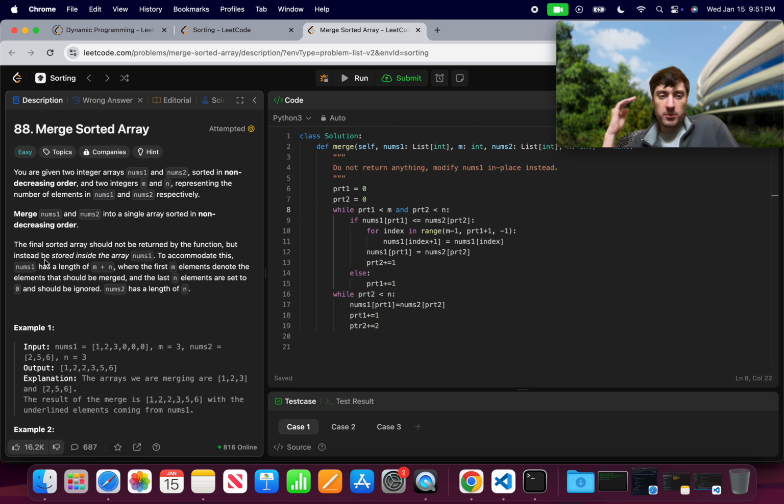So, I'm going to talk through it again and see if I can figure this out. So, I start at the beginning. Okay, 0, 0. Then I look which one's smaller. And my condition is when pointer 1 is less than m and pointer 2 is less than n. So if either one of those is false, then it will stop.